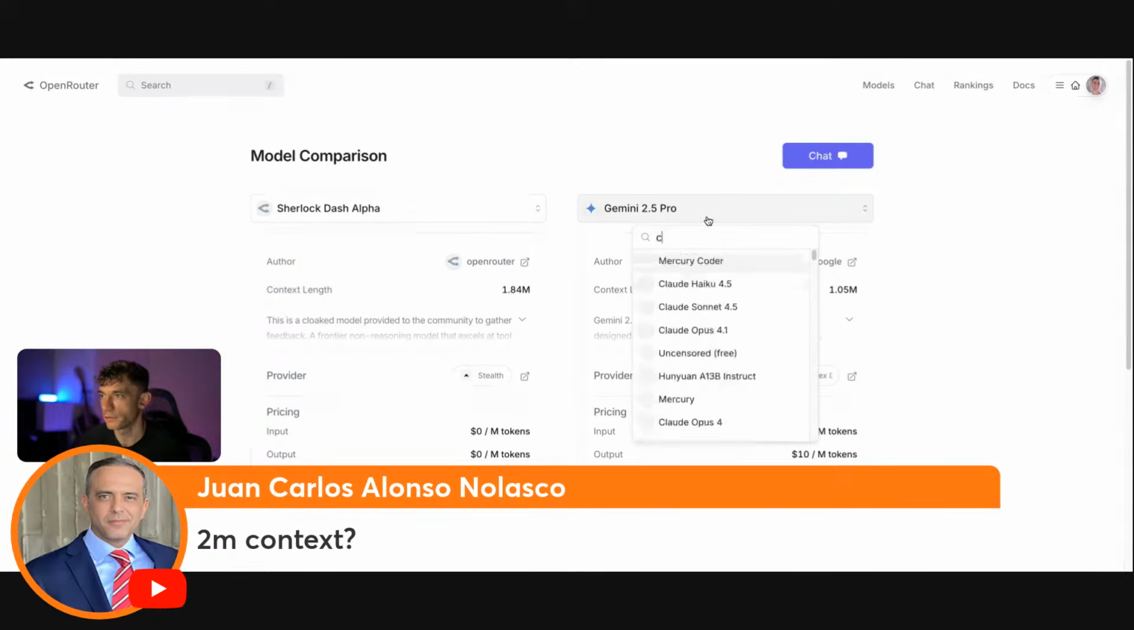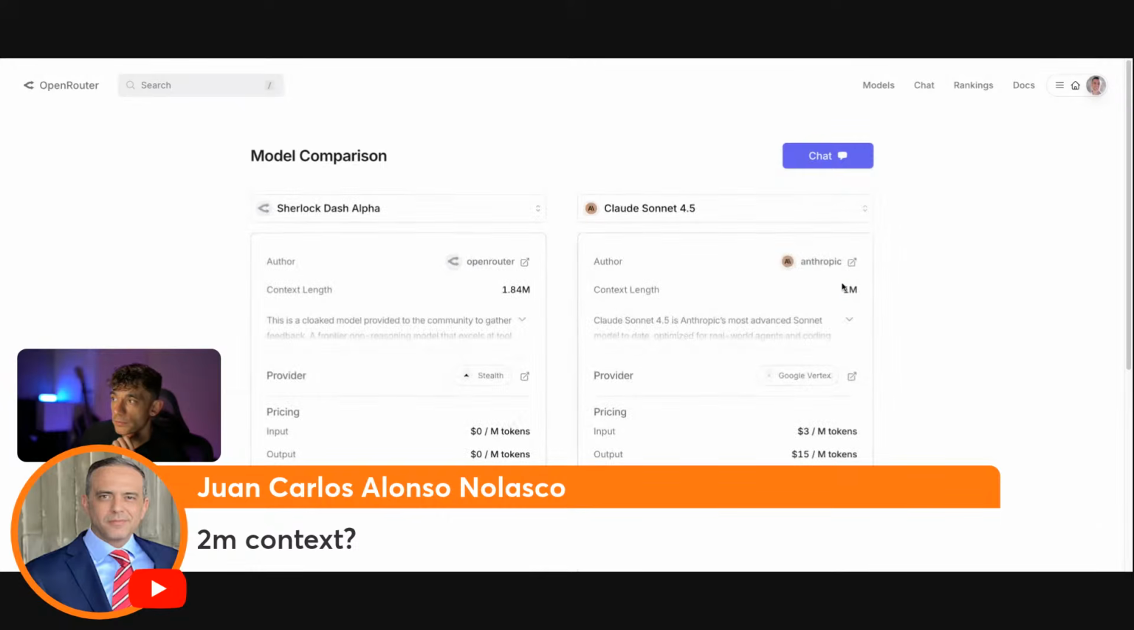Let's have a look at Claude as well. I think Claude's latest models even are pretty low in context window. Yeah, so 1 million versus 1.8. Like, this is a huge step up, isn't it? Massive.